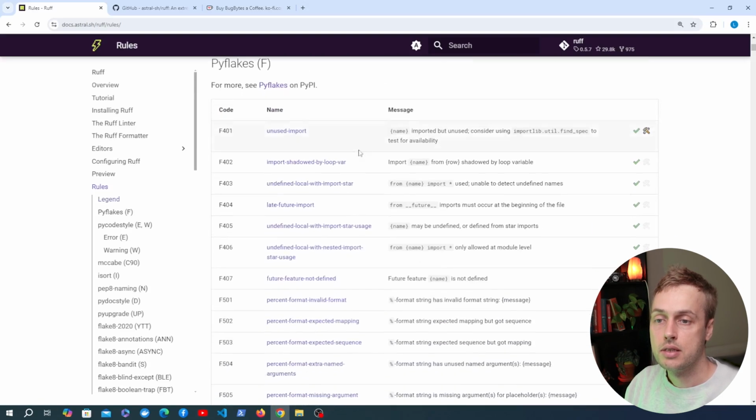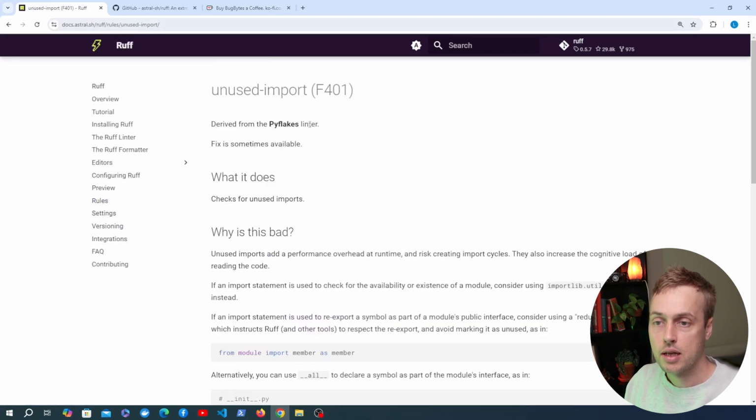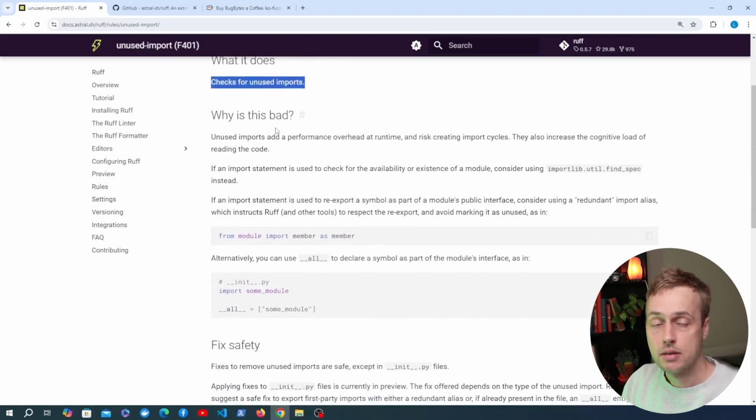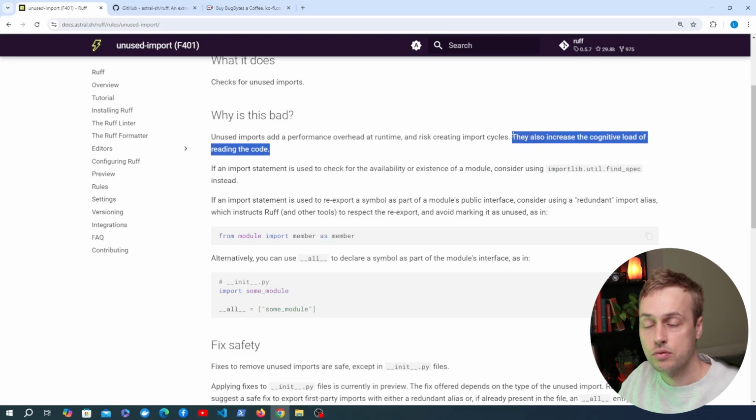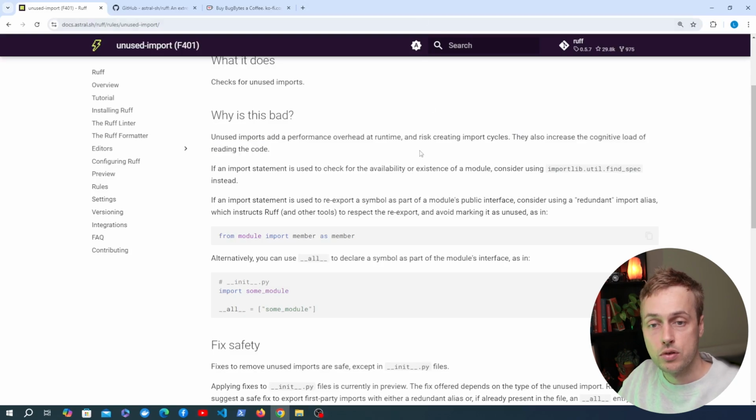So if we go down here, you can see all of the different rules. This is the one for the unused import that we just saw, so we're going to click that. This is derived from the PyFlakes linter, and this rule will check for unused imports. And this is bad, having unused imports, because it adds a performance overhead at runtime and it risks creating import cycles. And of course, they also increase the cognitive load of reading the code. If you have so many imports in a module and some of them aren't even being used, then that's not great when you're actually analysing the code yourself. So this kind of linting rule can help you prevent these issues.